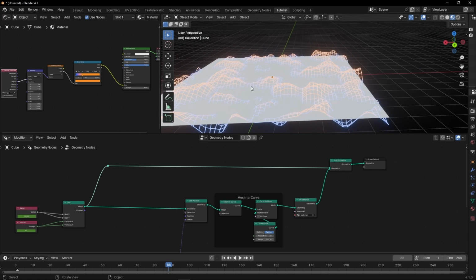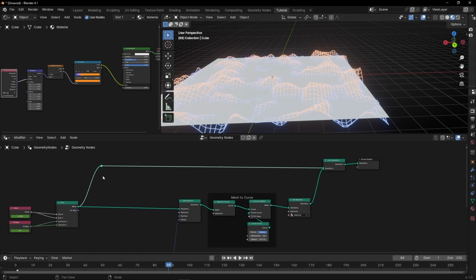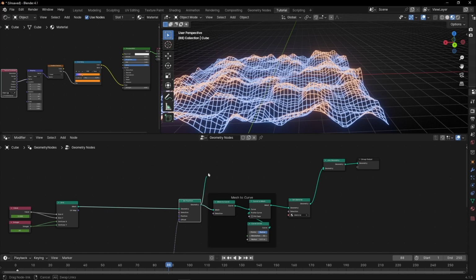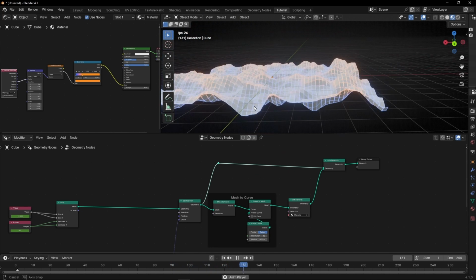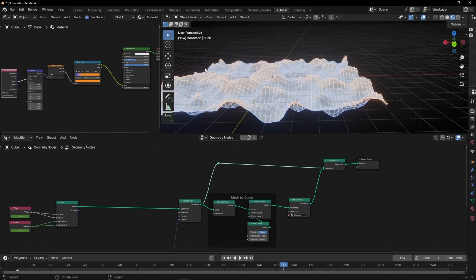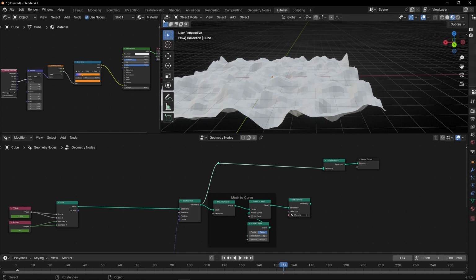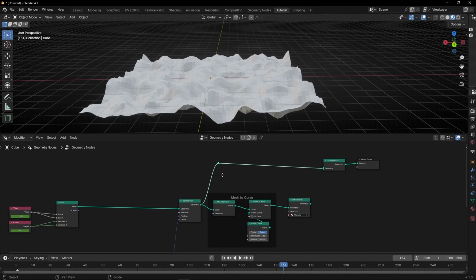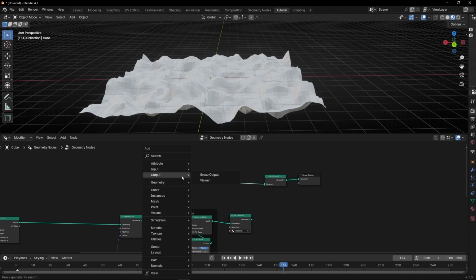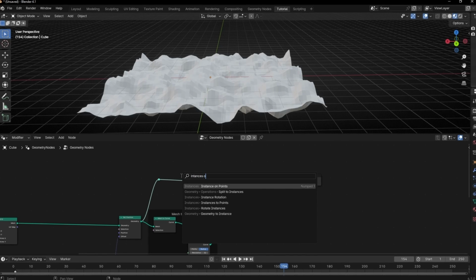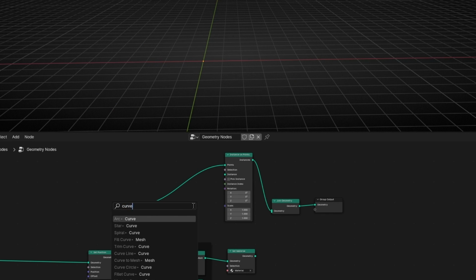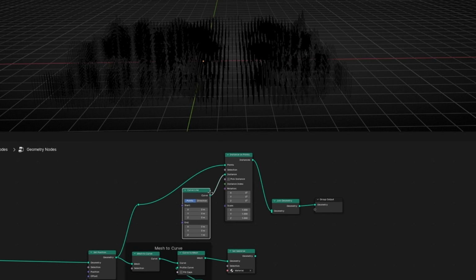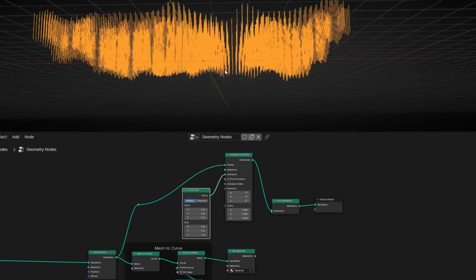However, I want this mesh displaced, so this is wrong. I should make a copy of this, offset position. So now we have the same mesh. Now what I want is to convert this mesh, I'm going to describe this, in points. We can hide this panel for now. So you have two options. You can add instance on points. I'm going to do this first, so you have more ideas. And now add curved lines. So we have all these lines in every point of this mesh.